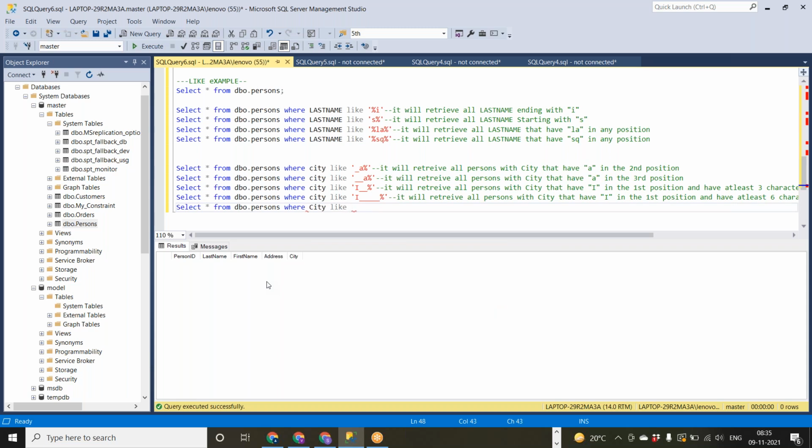City like 'M', okay, I know the first letter is M and the middle can be anything. I know the last letter, so I'll give it in this way. It will retrieve all persons with city that starts with M and ends with O.